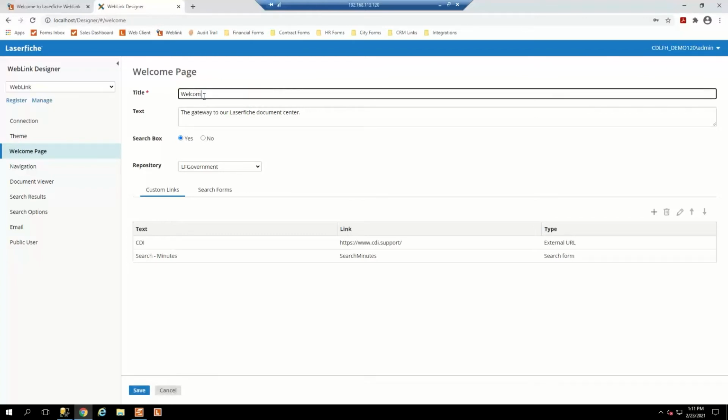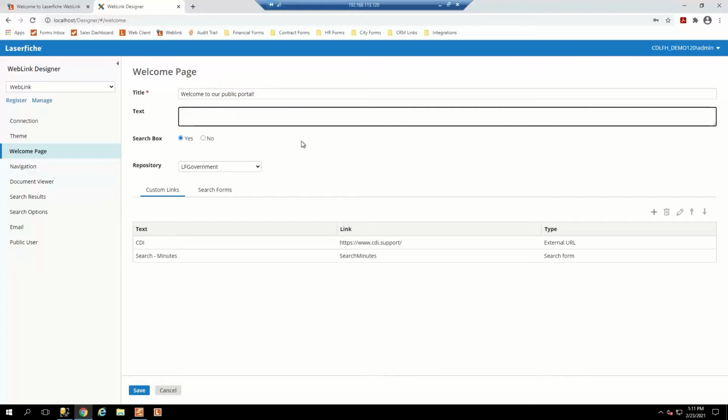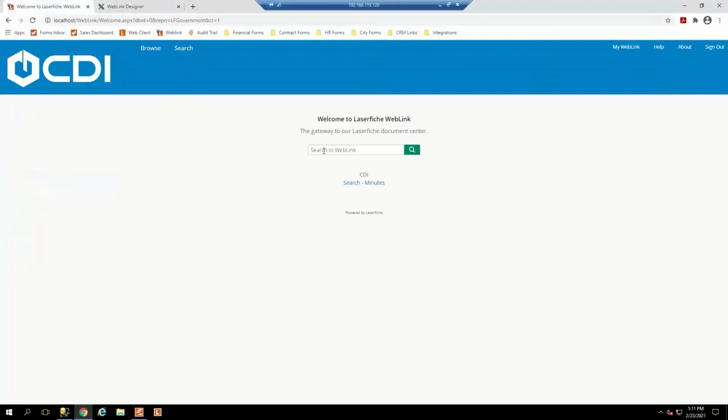So maybe you want to change that to, welcome to our public portal. Common text would be something like, browse and search for public documents. And you can have that search box right there on the front, which is just, it's going to operate exactly the same as the quick search tool within your Laserfiche repository.